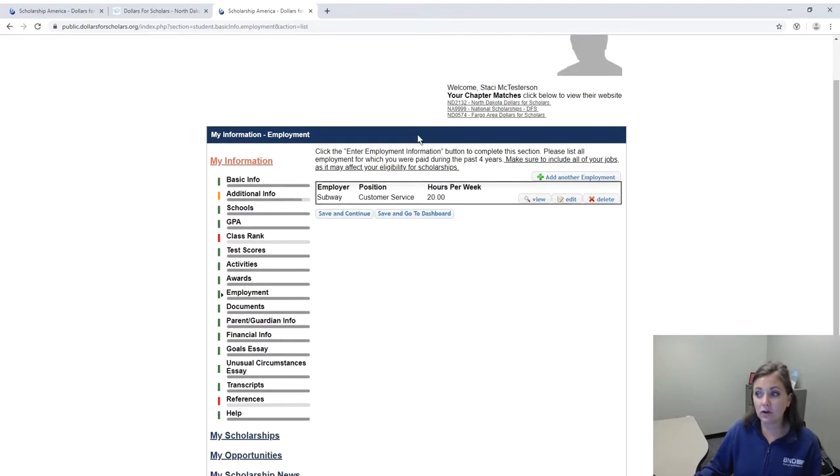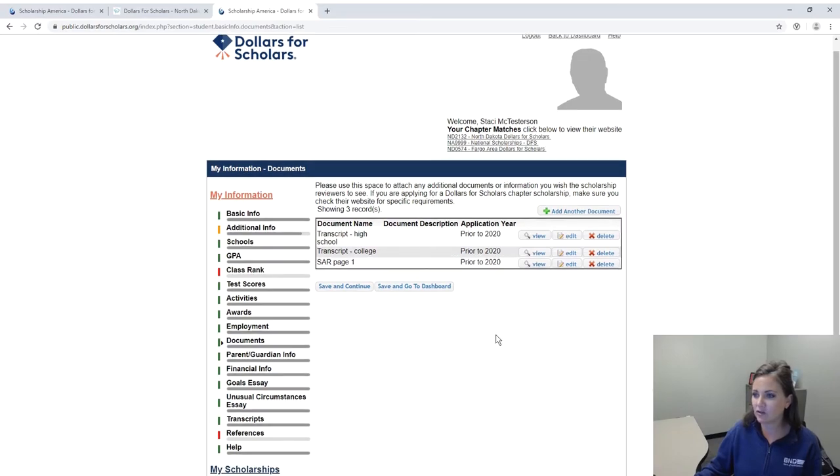Then, if you're employed, you'll want to put that information in here. Always make sure to keep this information updated. So, if you created this when you were in high school, now you're a junior and you're not currently working at Subway any longer, as a junior in college, take that employment information out and input the correct information. Okay, we'll go save and continue here.